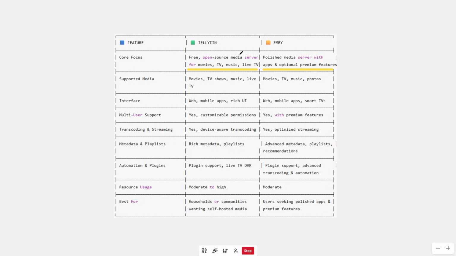Final thoughts. If your priority is a free, fully self-hosted, and customizable media server, Jellyfin is the stronger choice. If you want a polished, multi-device streaming experience with optional premium upgrades, Emby is the better option. Your decision depends on whether you want full control and open source freedom or a more polished, feature-rich platform.